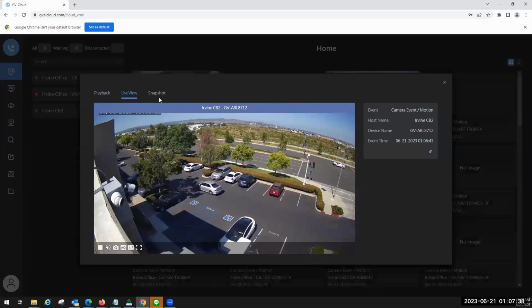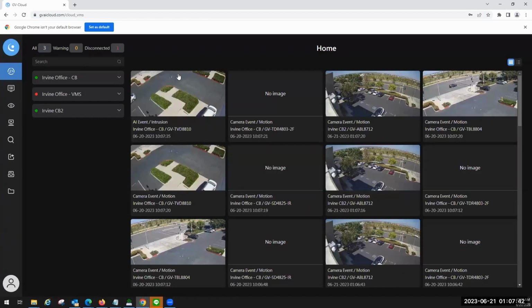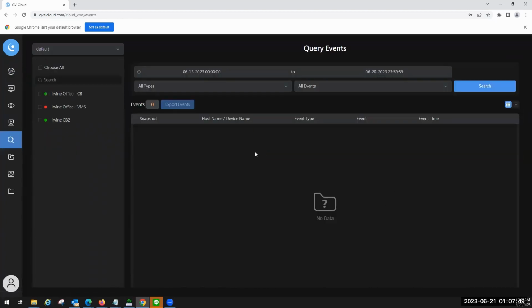Anyways, you got the motion right here, and then you got the snapshots. Now, a couple other options that you do have here, as Joe mentioned, is the query results right here. You can search multiple queries. Like here, you can choose all of them, or certain ones, and you can do a query search.